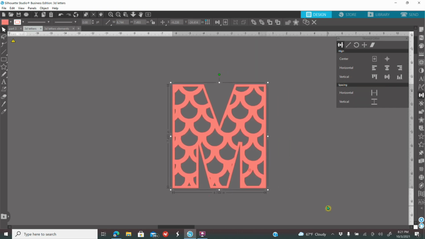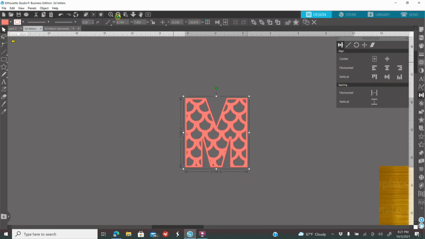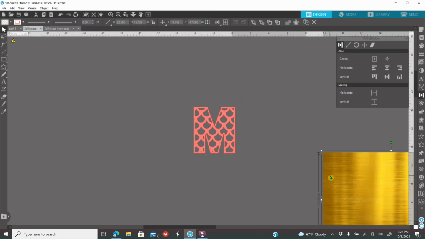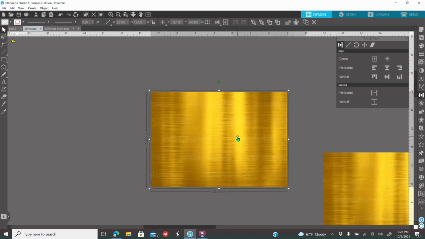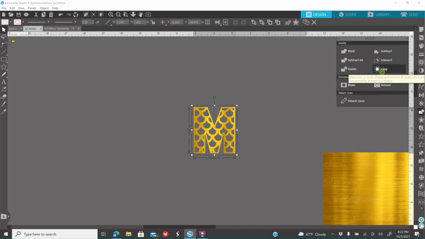I want to cut these scales out of gold cardstock. So if you've seen previously, I like to even add the color that I'm going to be cutting it out. So I got this gold background. I'm going to right click and send it to the back. Make sure I select them both. Go to my modify panel and I am going to click on crop.